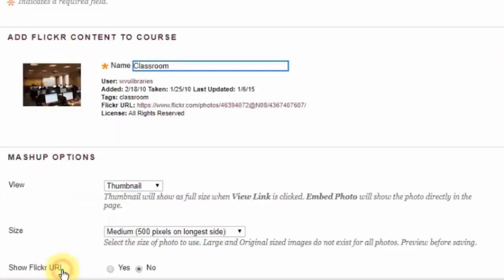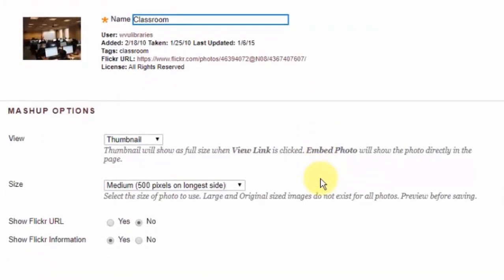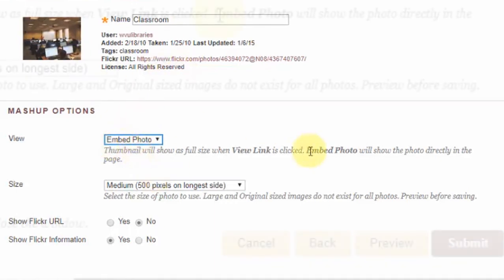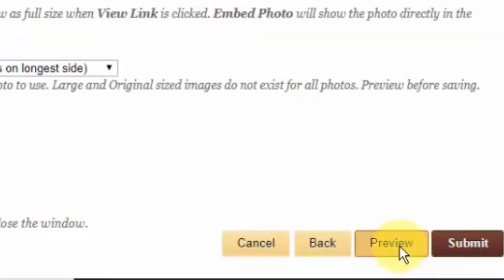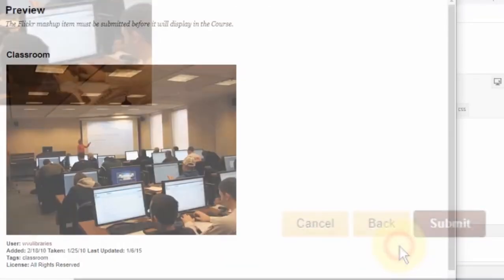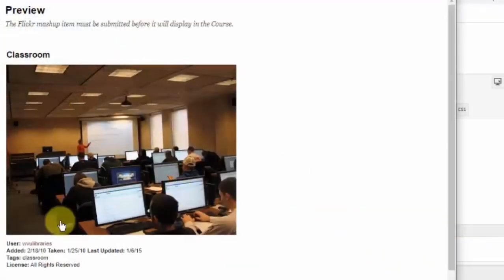I'm going to select this image, and there's two ways that this image can appear. It can appear as a thumbnail, and a thumbnail is going to look like this, or you could do an embedded photo. If you want a better view of how that would look, there's a preview option right here. When I click on preview, this is how the embedded photo is going to look.